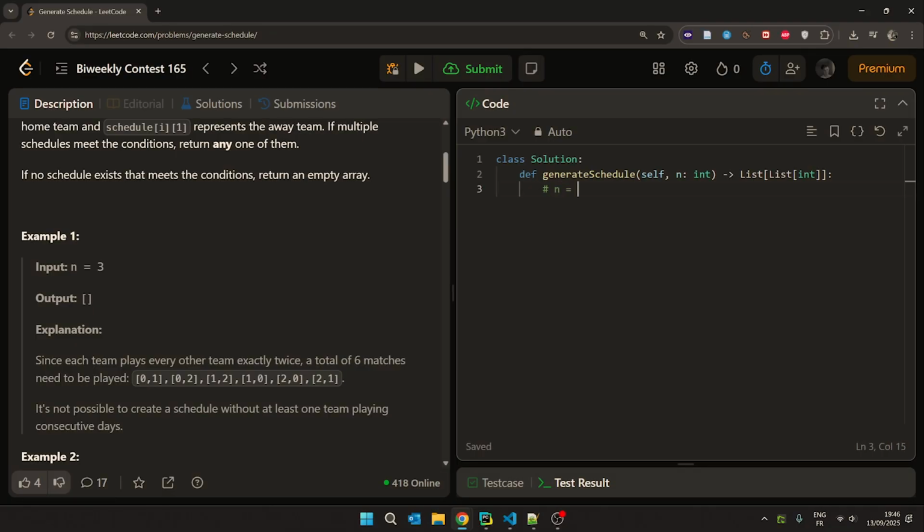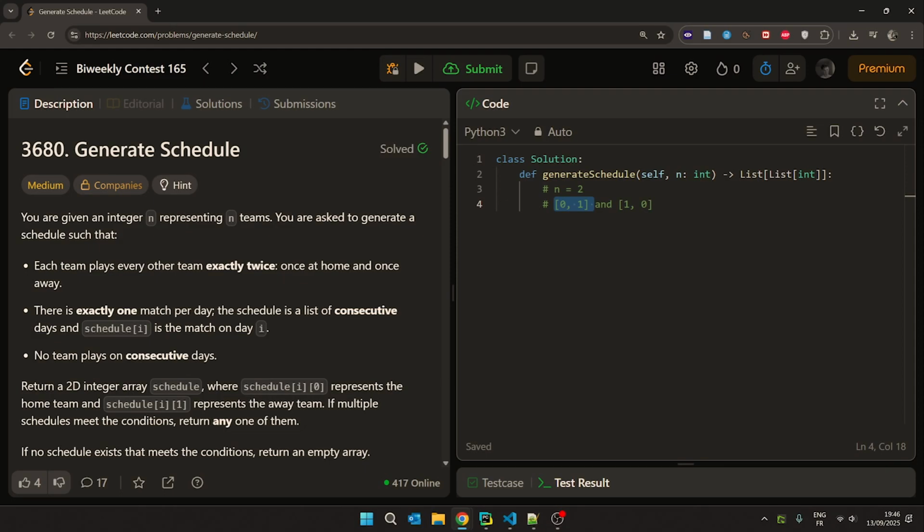For n equals 2, you only have two teams. So you have to generate 0, 1 and 1, 0. So the match that's at home for team 0 and then the match that's at home for team 1. The problem is you can't have a day without any matches in between because there's no other teams and you're not allowed to have days without matches, right? So it's impossible, and that's why for n equals 2 return just an empty list.